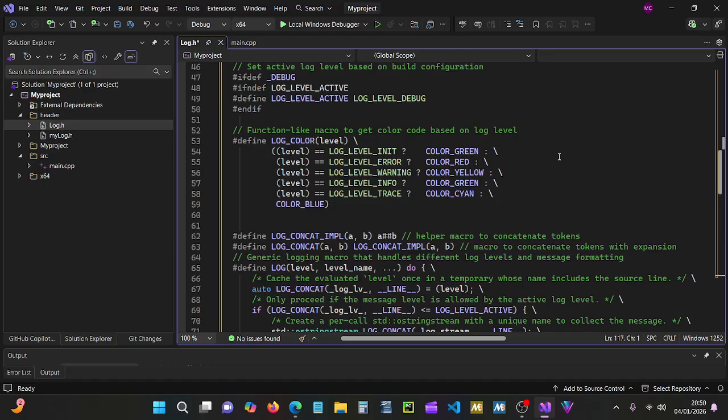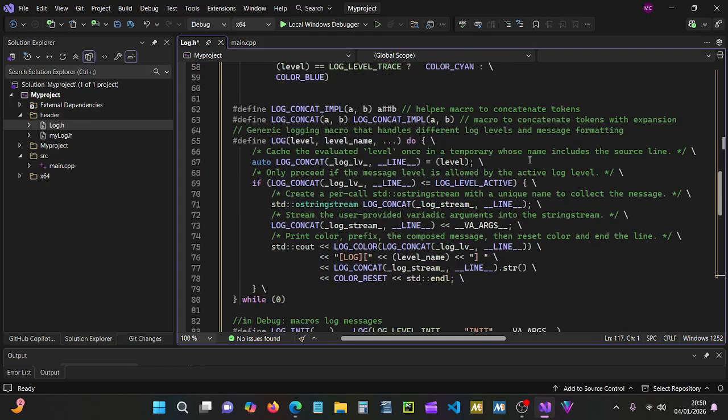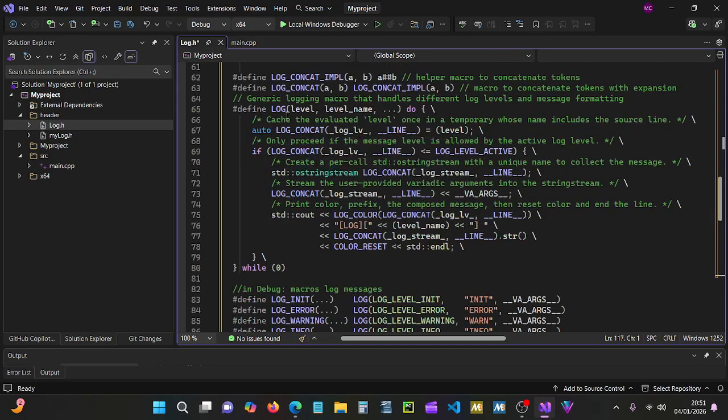We then come through here, and this basically sets the colors to the log level. This bit here is much more complicated. It's all commented through there, so you can see what it's doing. This basically is setting up to concatenate the strings, etc. This generates the macro, handles different log levels and the message format. You can read that I've written out pretty much on every line what it's actually doing. I don't need to read it all out.